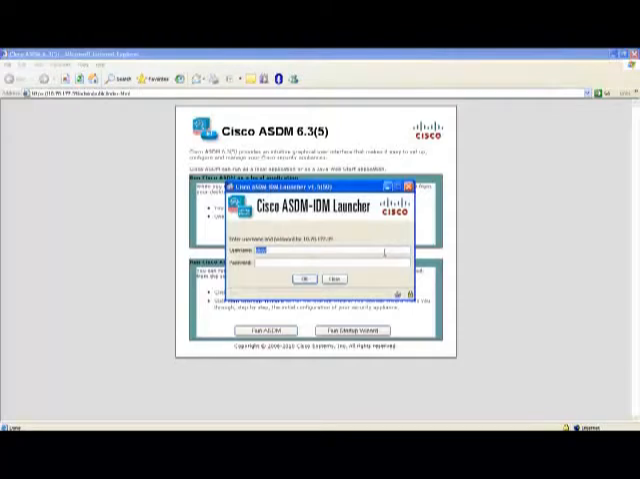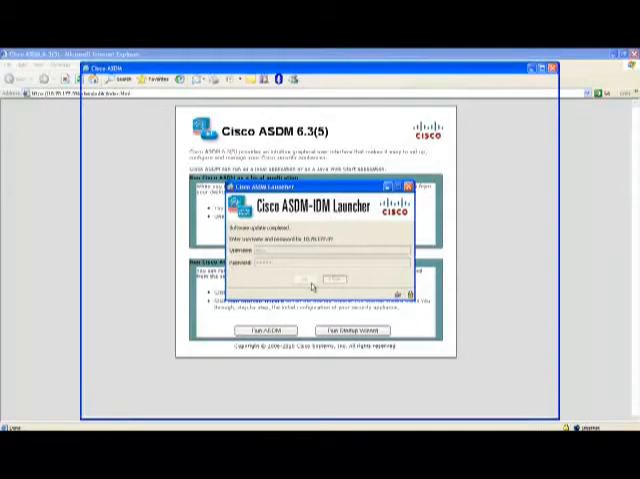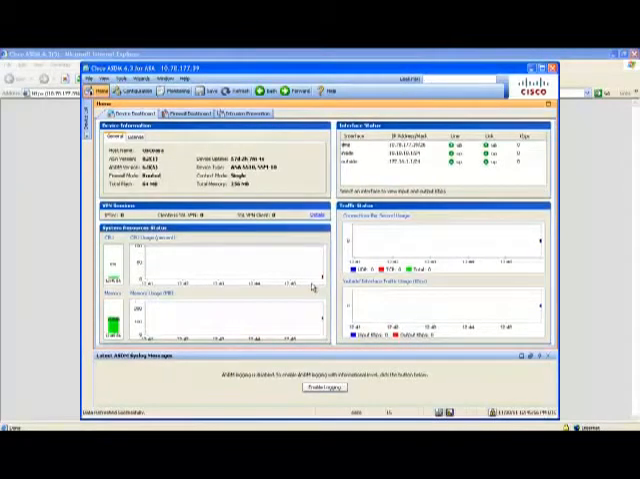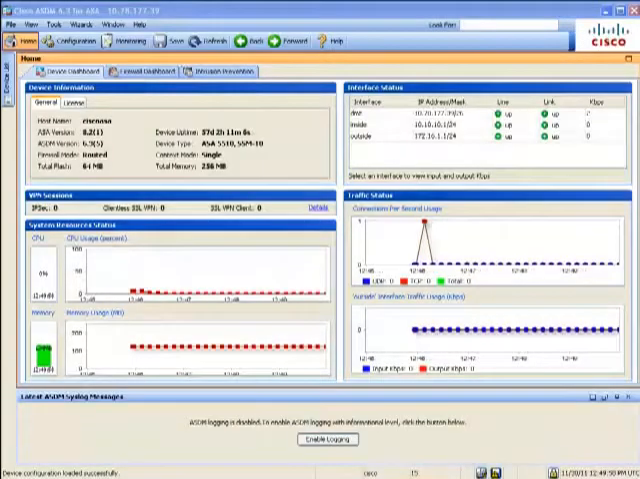Now provide the username and password already configured on the ASA. Now click OK. This takes some time and you will be able to see the ASDM screen soon. Now you are seeing the ASDM is loading the current configuration from the ASA. Now we have successfully accessed the ASA using ASDM, and this is the home page of the ASDM.